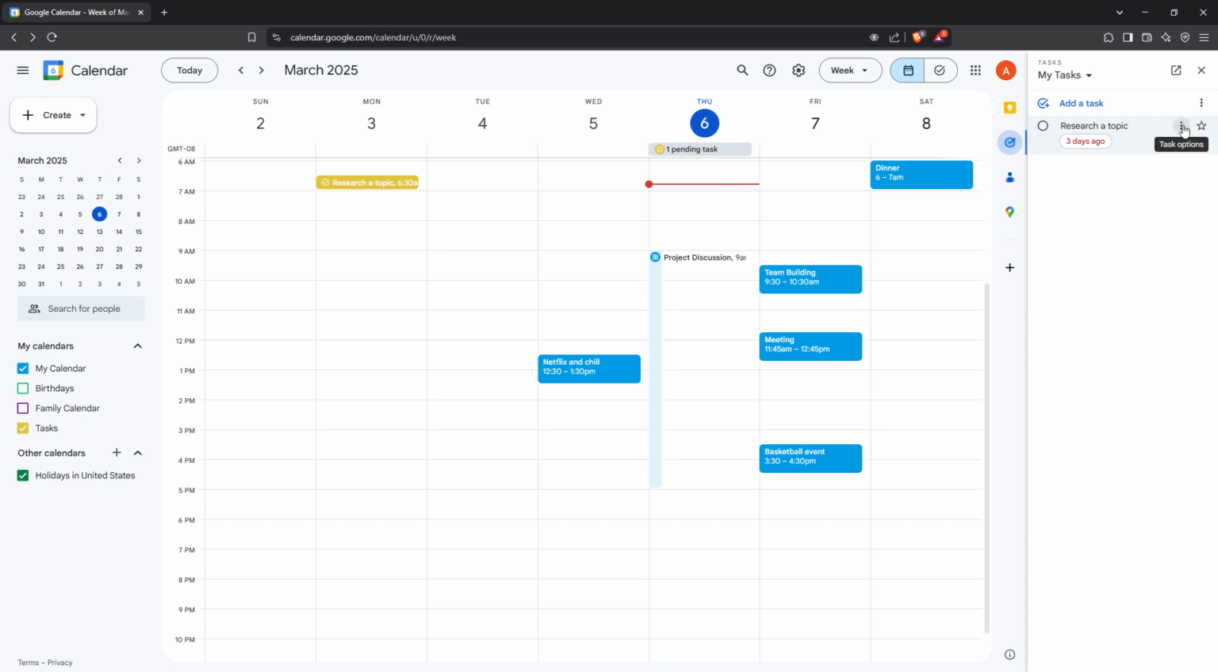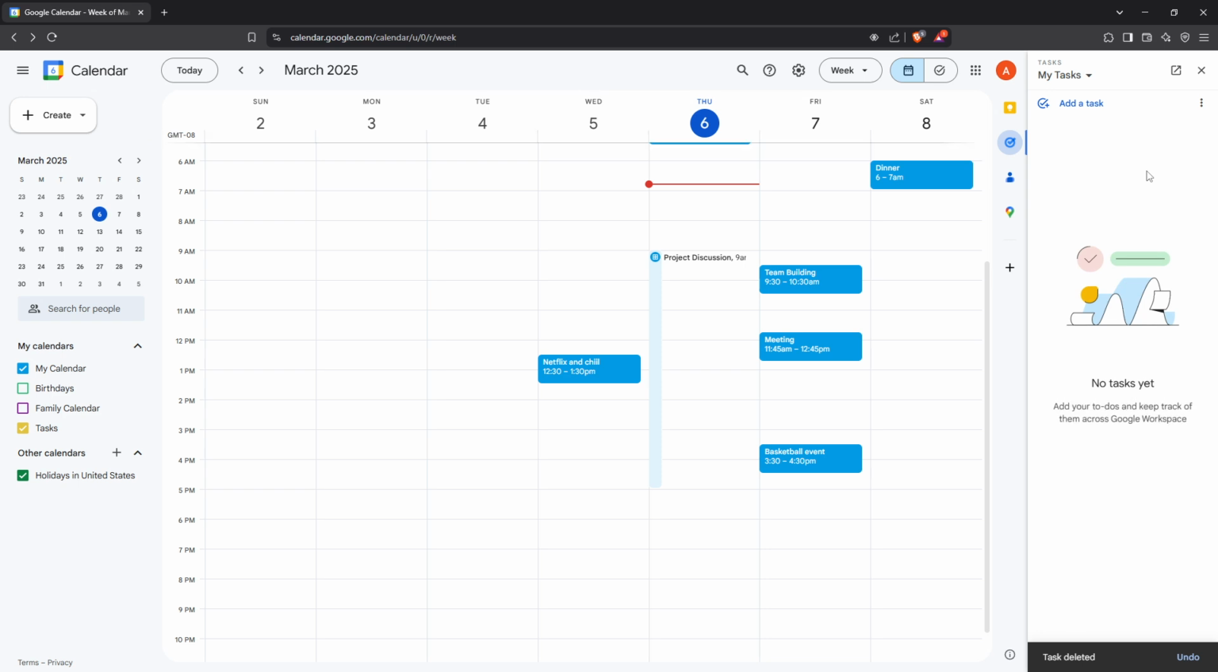Once you've clicked that, a drop-down menu will show up. From this menu, you'll want to select the delete option. It's important to remember that once you delete a task, it's gone for good, so make sure you're certain you no longer need this task before proceeding with this step. This straightforward action declutters your task list, leading to a neater and more efficient calendar setup.